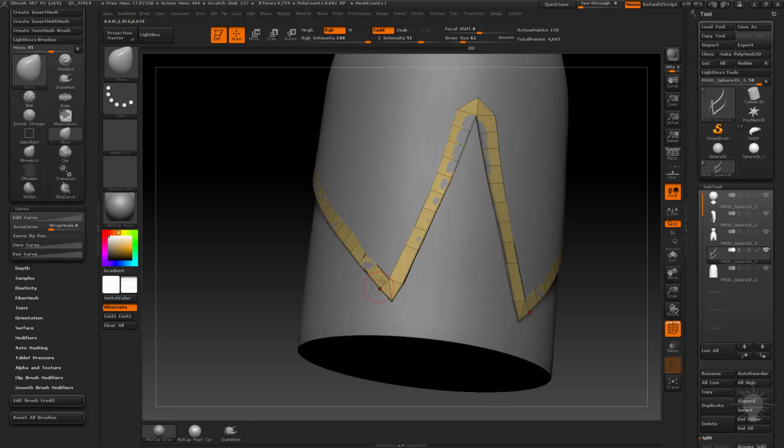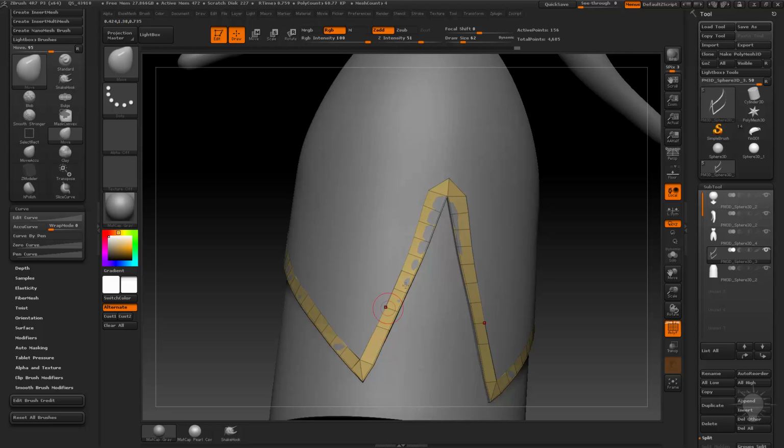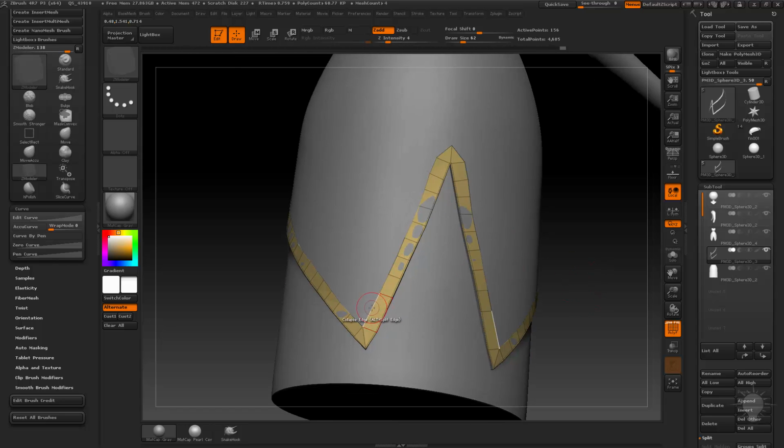There we go. So again, I'm just looking for a nice consistent border around here. And we can clean this up a little bit more as we go and give it some thickness here. If we want to, we can hover over this edge and do a quick insert single edge loop, or we can do a couple if you want to.